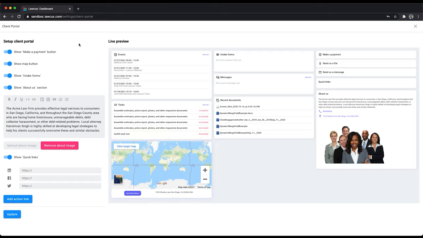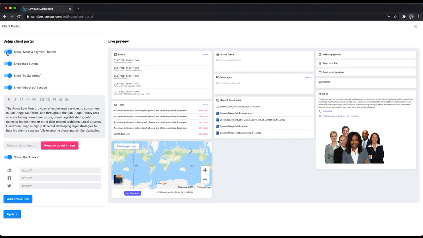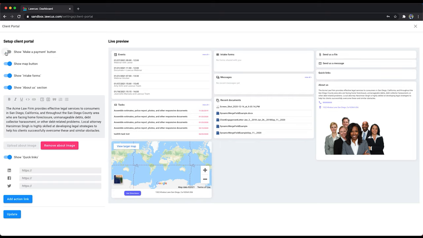So Lawcus allows you to customize your client portal. You can show make a payment button, or if you make it false, you see it's hiding the make a payment button. You can disable these sections. For example, if you disable show make a payment button, it removes it from here.